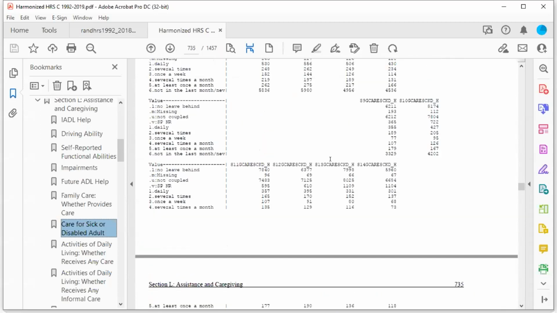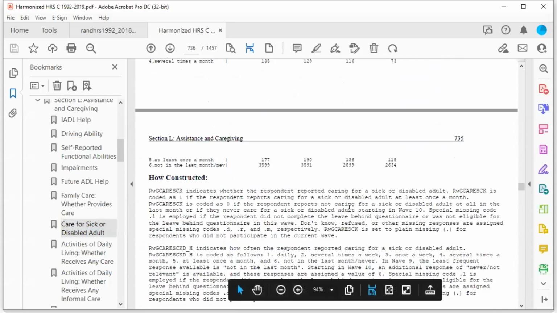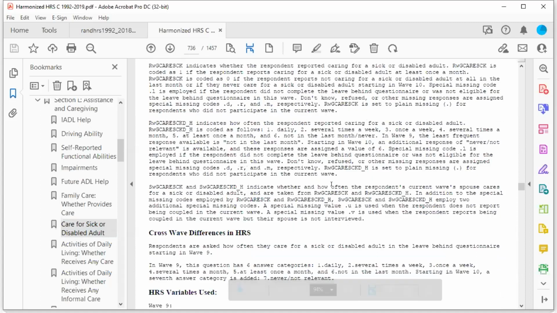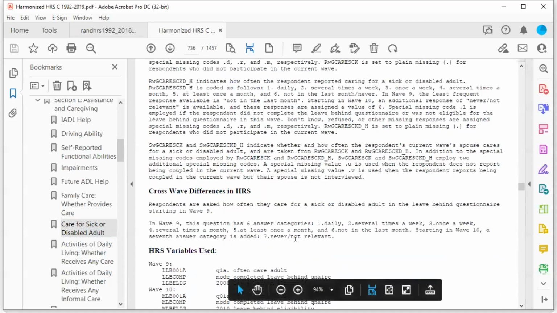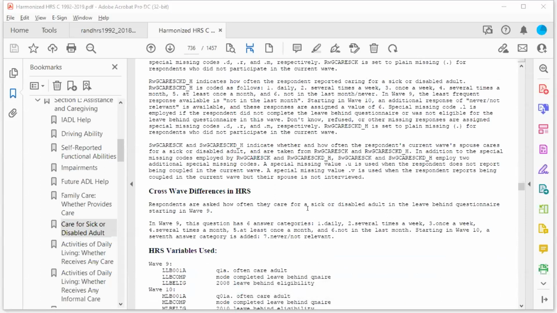And you can see in our value codes here that this is the portion of the sample who we don't have any values for because they didn't answer the Leave Behind survey. We called those .L. So these codebooks are incredibly helpful, and I would really encourage you to use them. We also point to differences that might have happened in question wording or who was asked this question over time inside of the HRS.